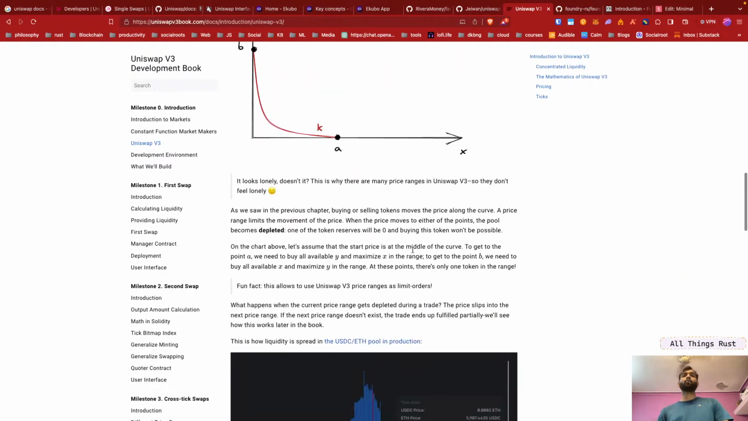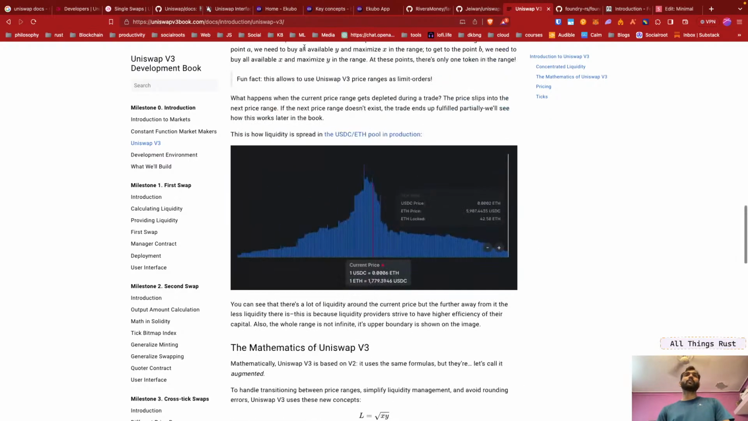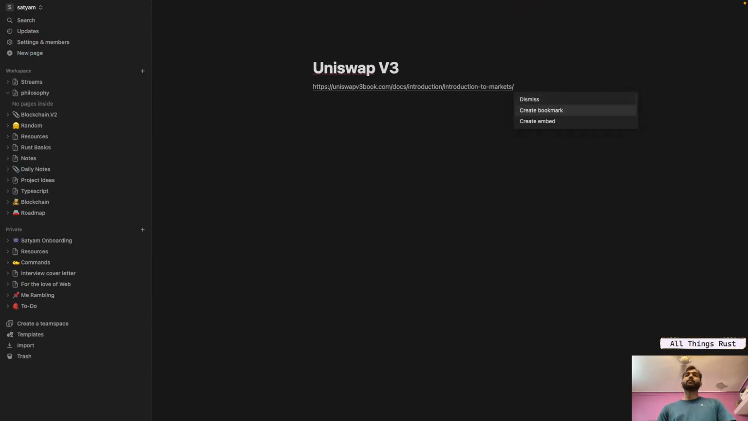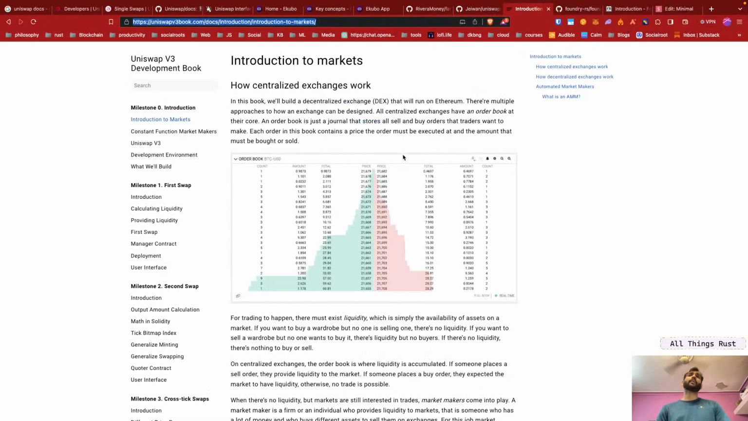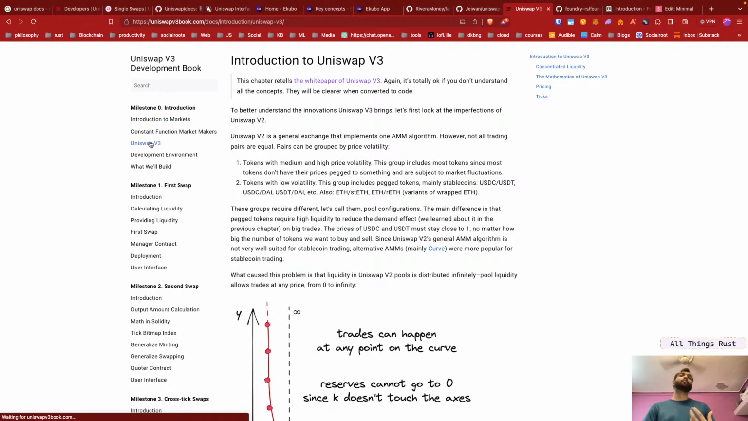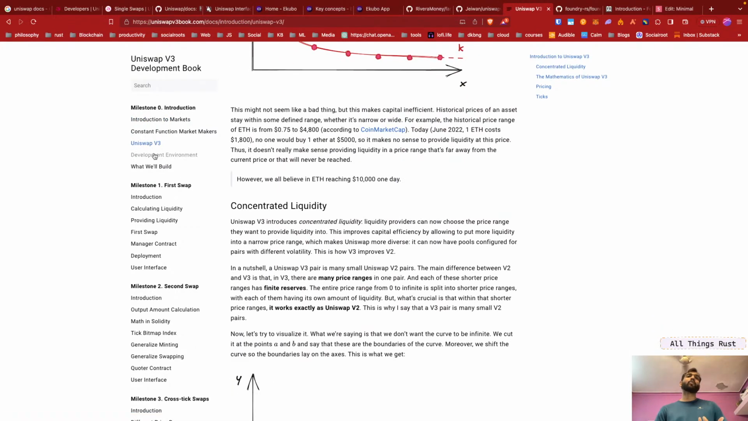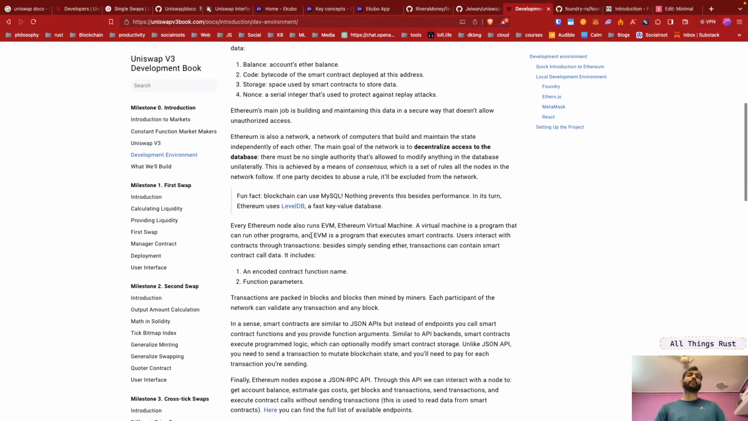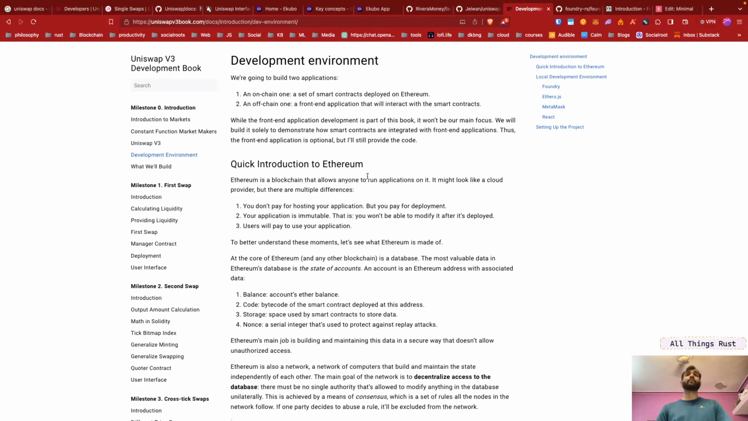And if you are not aware of what these AMMs are and how they work, I'll be adding this book link in the Notion page that I'll add to the stream. But we are not going to dive deep into the theoretical aspect of AMMs. Our main goal is to build the Uniswap V3 protocol, and mainly the smart contracts, not even the front-end part.